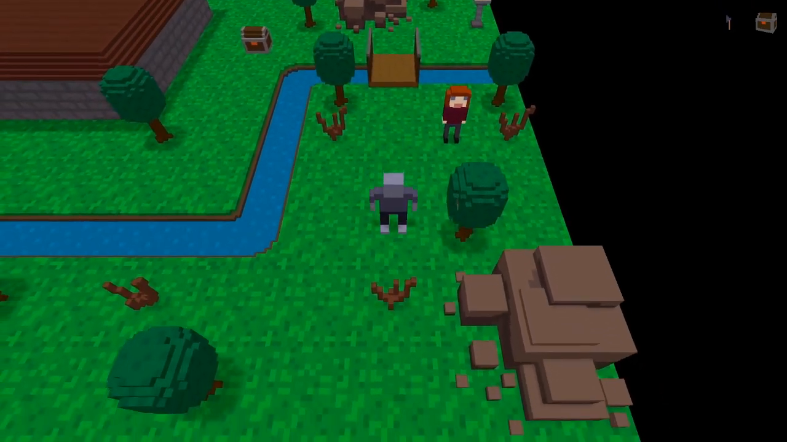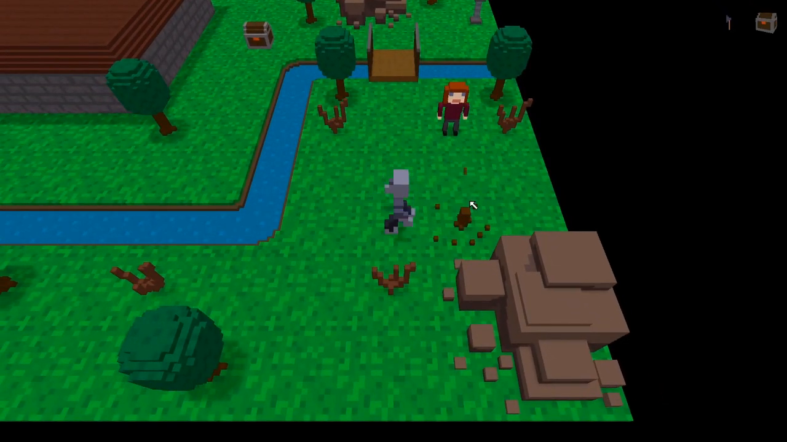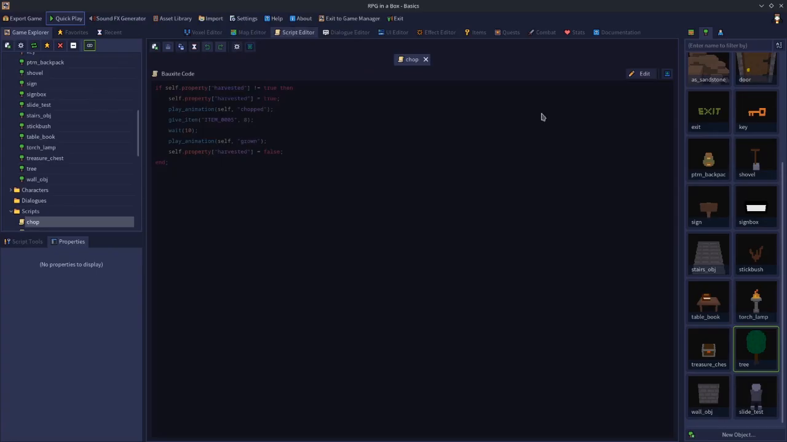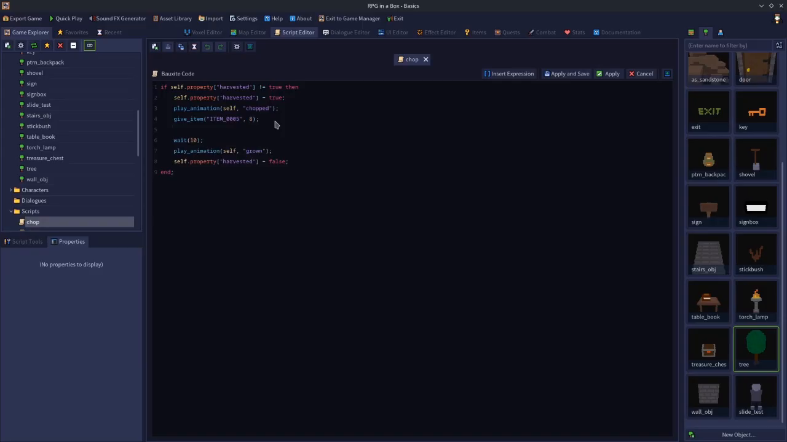One other thing worth mentioning is that if I chop down this tree, I still can't walk in this direction. So what you might want to do as well, in the script, when you chop down a tree, as well as giving the item, is also replace navigation, self, and then 2, 0. 2 is interact only. 0 is walk and interact. And I'll show you that in a minute.